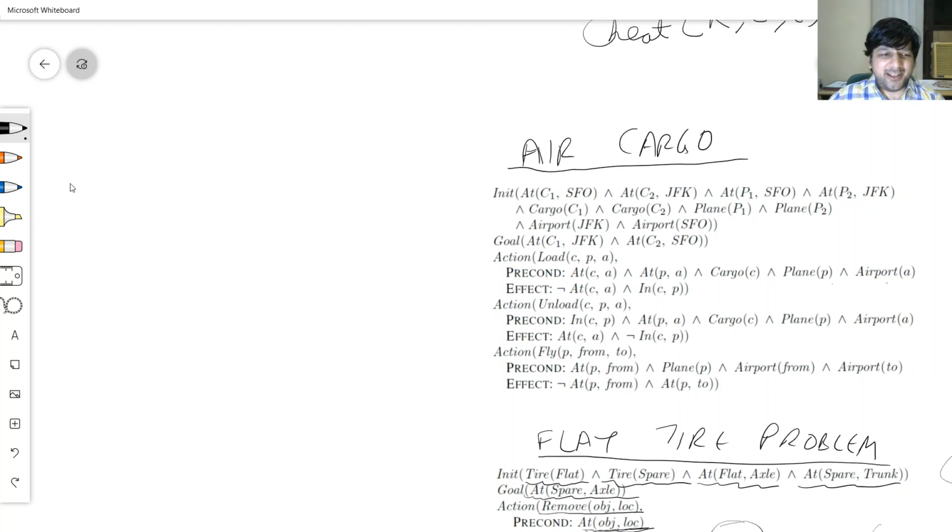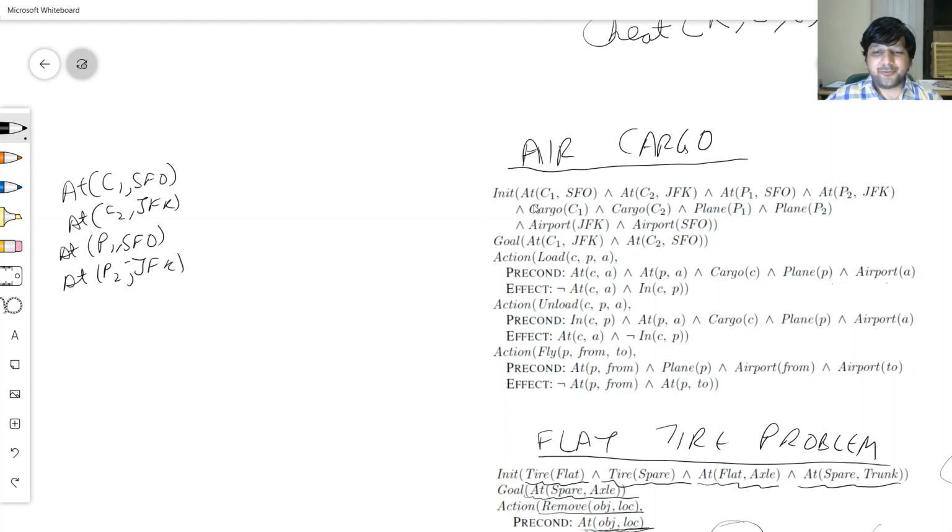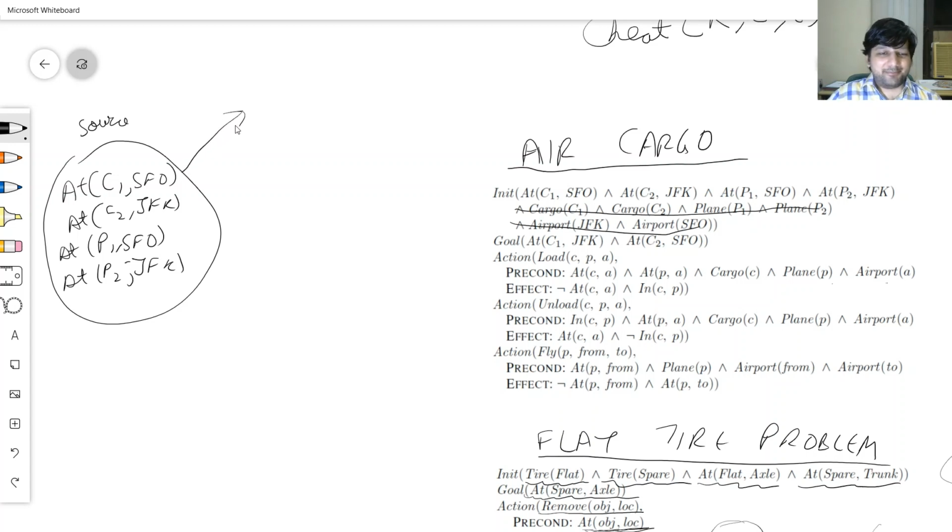So my initial condition is at C1 comma SFO, at C2 comma JFK, at P1 comma SFO, at P2 comma JFK, and I'll not write down these are atemporal. So this is what I call my source, and the priority queue only has the source. Does not matter whether you're doing A star, BFS, DFS, I'll apply all actions.